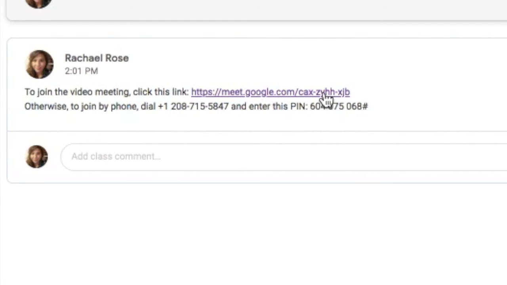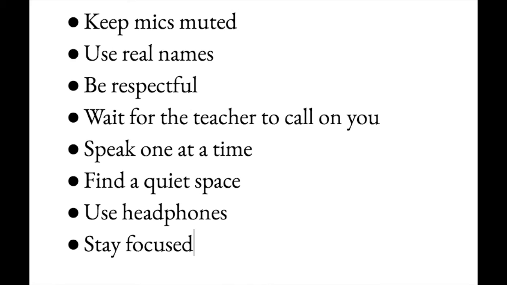So another good idea maybe is to add class comment and say some ground rules. Maybe keep everybody's mic muted until you need to speak. Make sure you are courteous to everybody, maybe that you have headphones on, that you're in a quiet space.